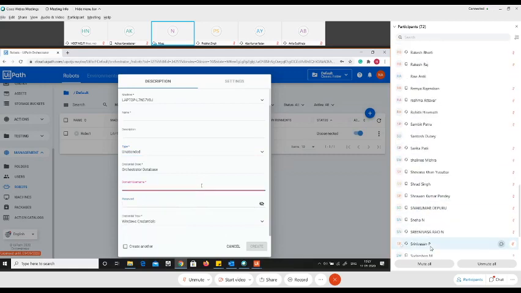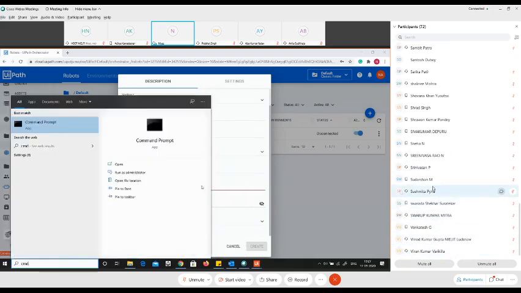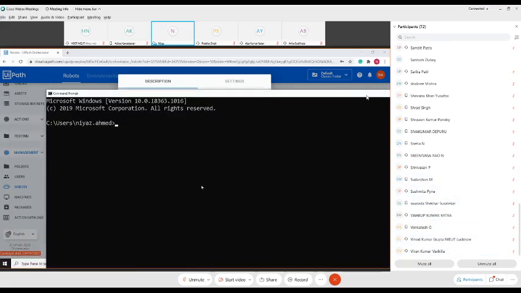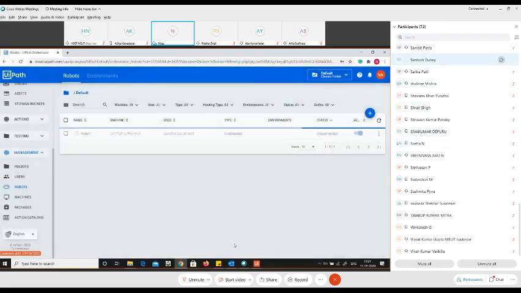So how do you get the domain name and the username? If you remember, it's well and fine. If you don't remember, we can use the command prompt, and from the command prompt we have a command. The command name is whoami. Hit enter, and this is the domain name and the username. Copy the domain name and the username and paste it over here, along with the password for your machine, and then click OK.